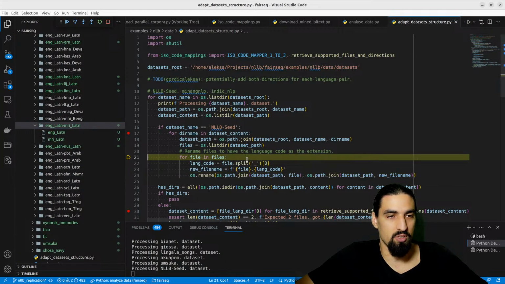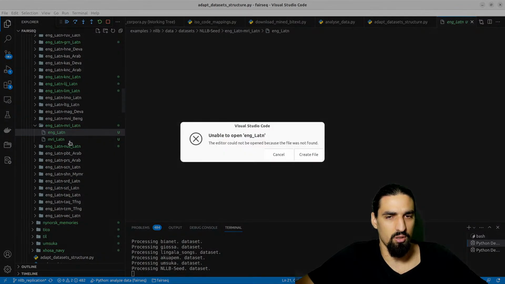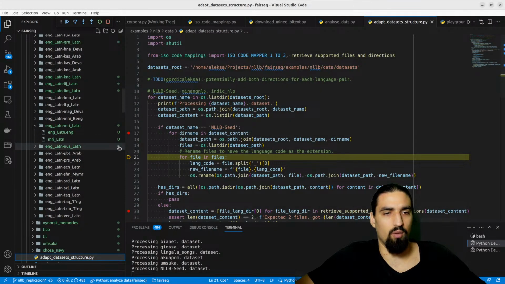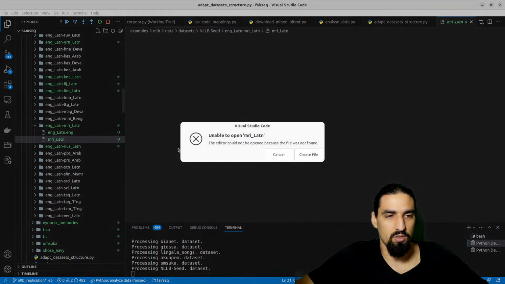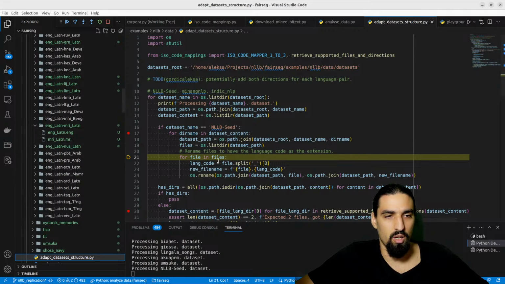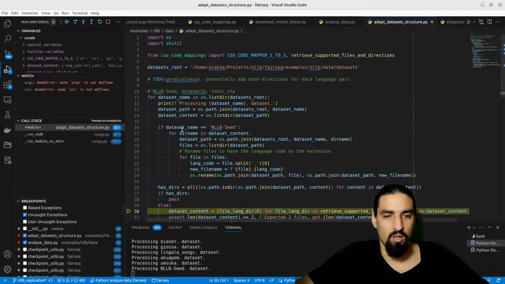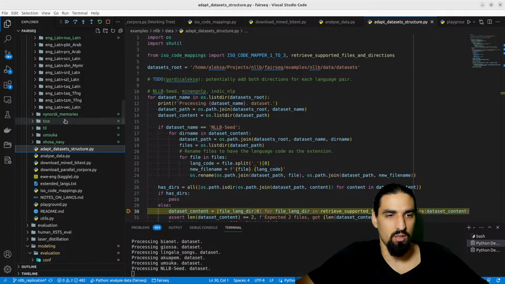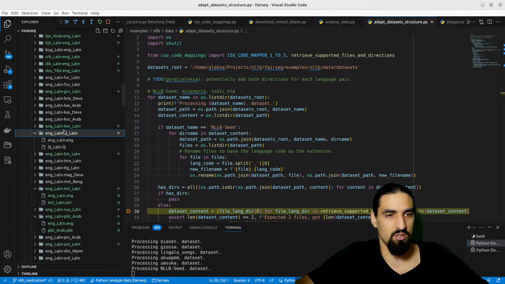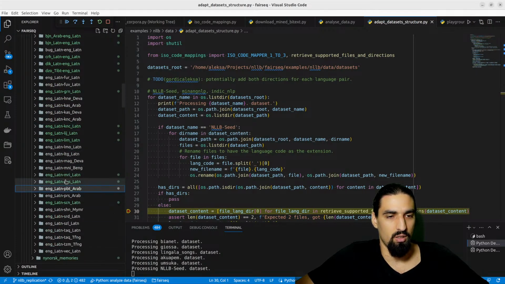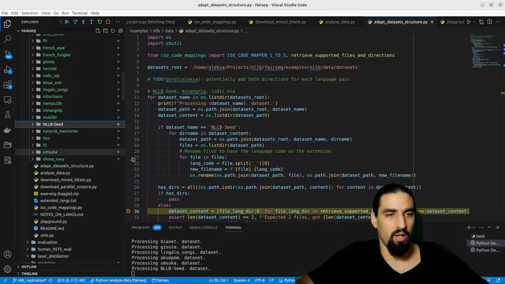This one, we should rename this. Nothing changed? Ah, it did change. Okay. So let's go again. Rename it. MRI. Okay. So now we just hit F5 and that's it. And we renamed every file so that it has the suffix. Okay. So just small processing for NLLB seed. Looking good.